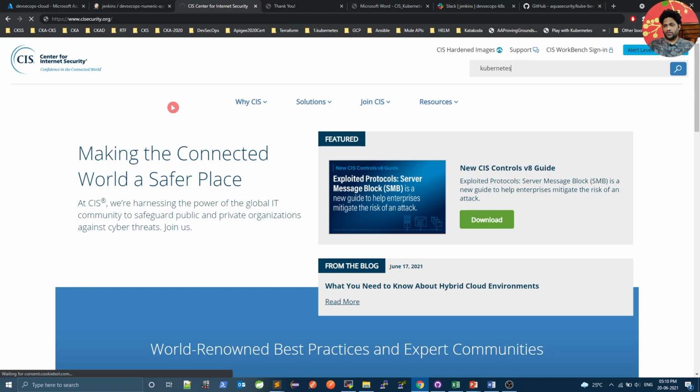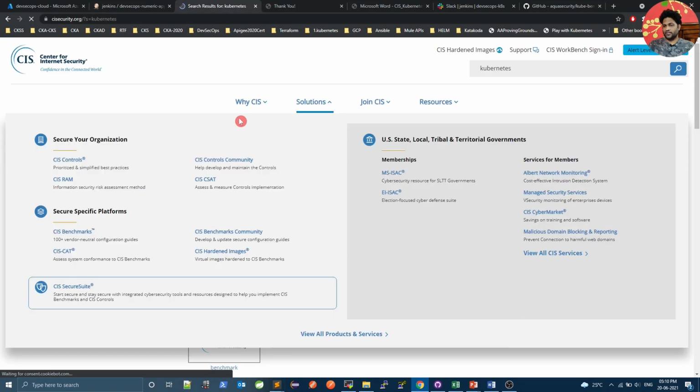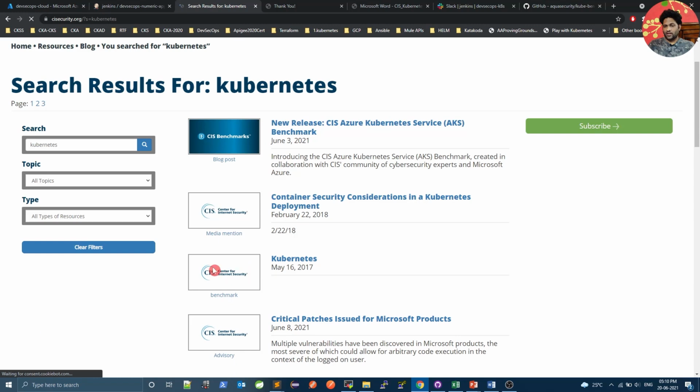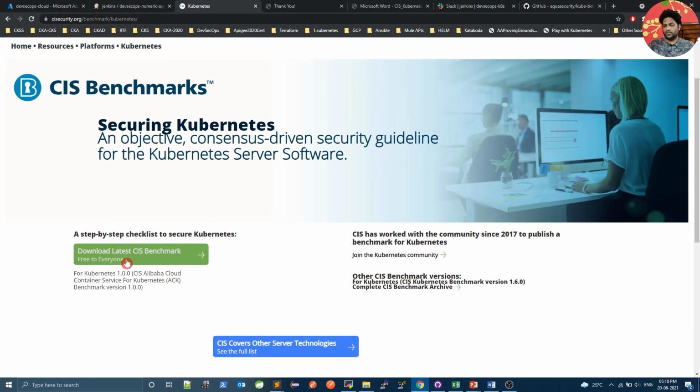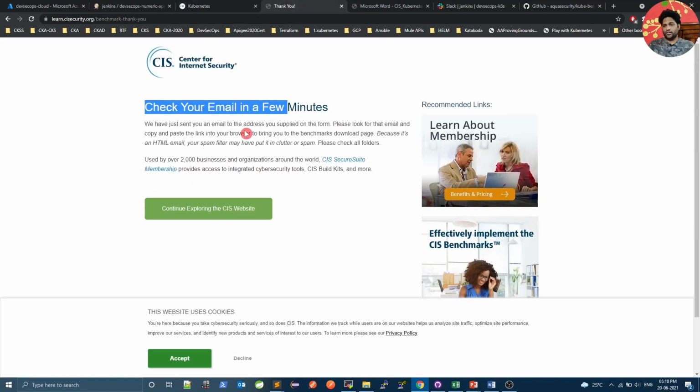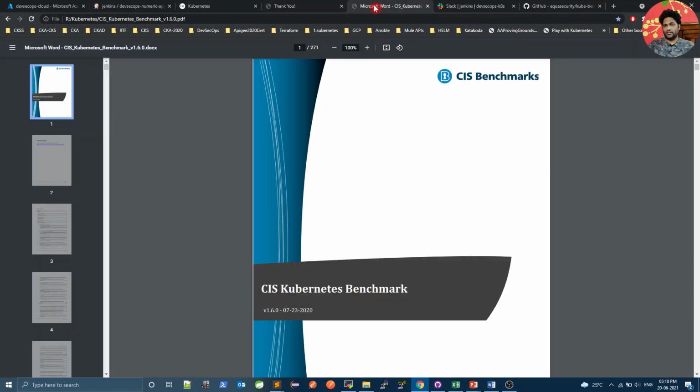It has benchmarking for various products. So let's search for Kubernetes. And here you have an option of Kubernetes. So let me open this. When you click on download, it's going to ask you for some basic details about yourself and an email address. After you give the email address, it will send you the benchmark as a PDF to your email. And once you have it, you can access it using any PDF browser.